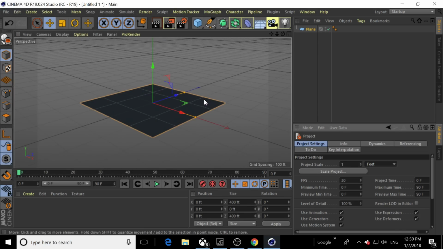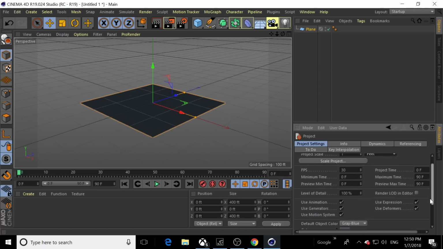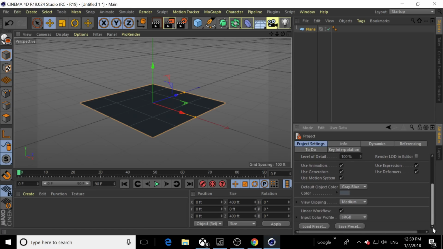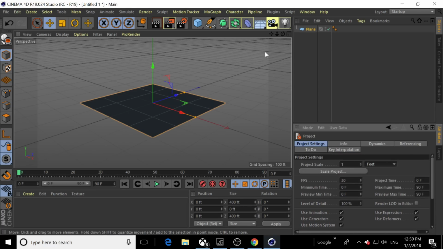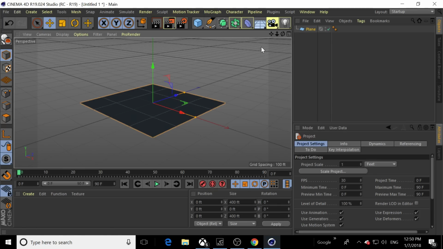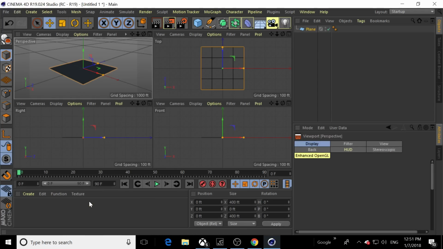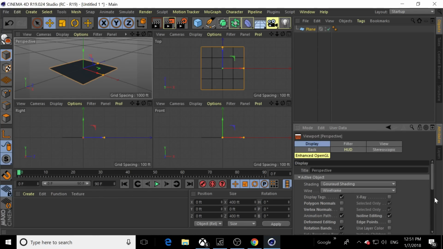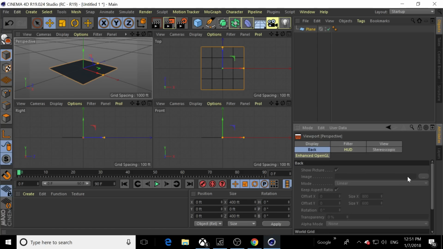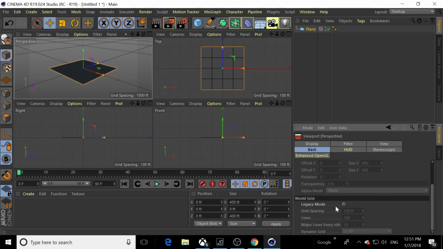And then grid spacing. How do you do that? Is there such a thing in this program? Yes, there is. Grid spacing is quite easy. Actually, you go here to the dock thingy, go to options, and just configure this. Go to world grid legacy mode right here.